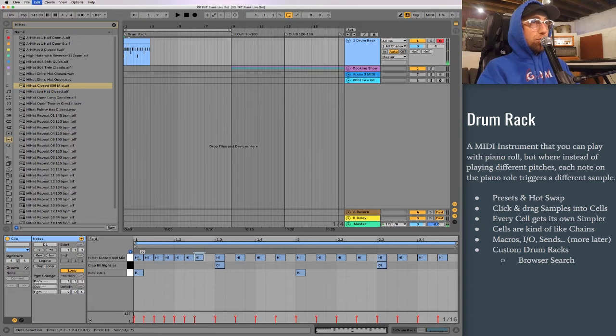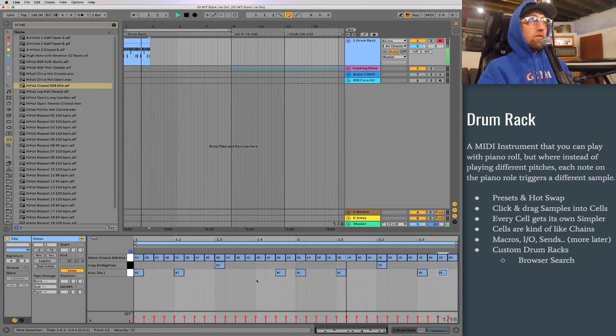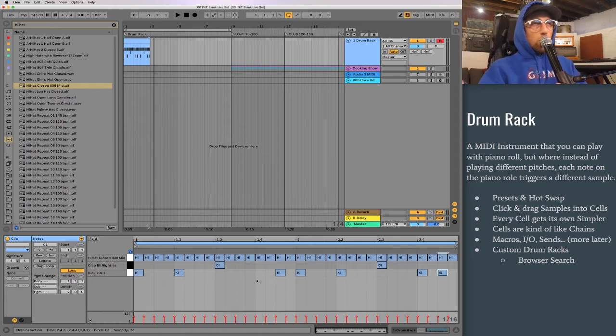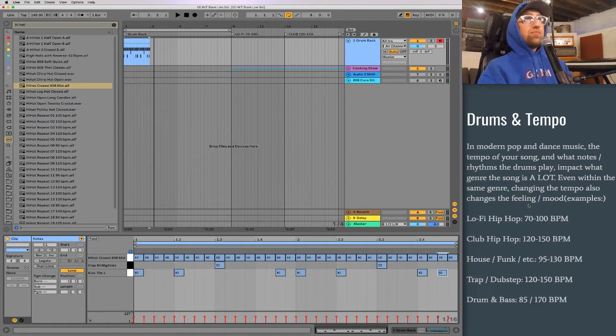If we were to just duplicate all of them, fill all the spaces, then we're going to really start to get this trappy, up-tempo sound. We can fill in with more kick drums. You get the idea. All we're doing is just filling in space between that initial kick and snare.